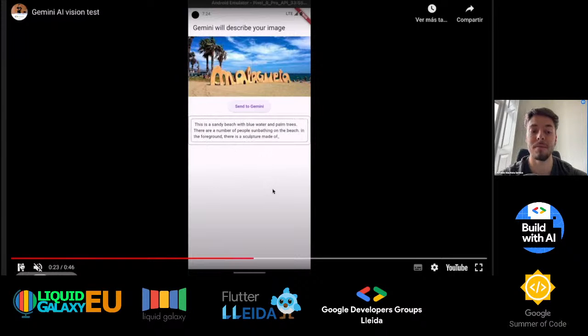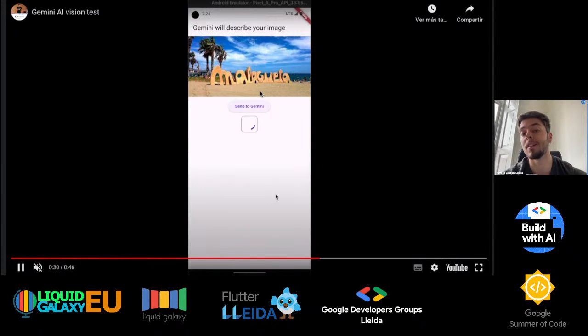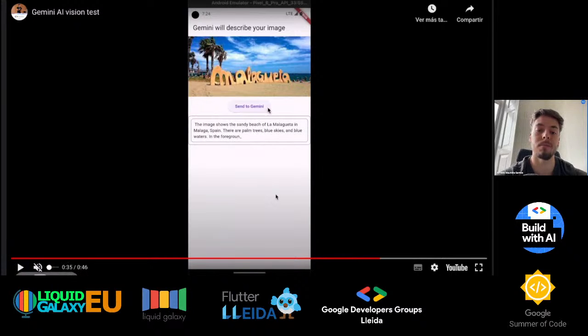So in the first try, it says it's a sandy beach with blue water, with people on the beach. But in another try, it says a Malagueta. So one time the model didn't identify the Malagueta, and the other time it knew where the Malagueta is, in this case in Malaga, in Spain. So depending on your configuration, the response will be different.